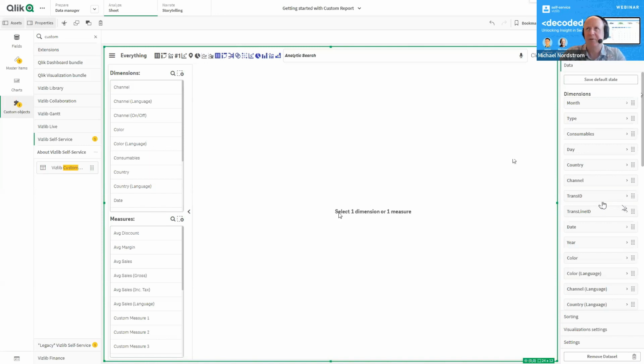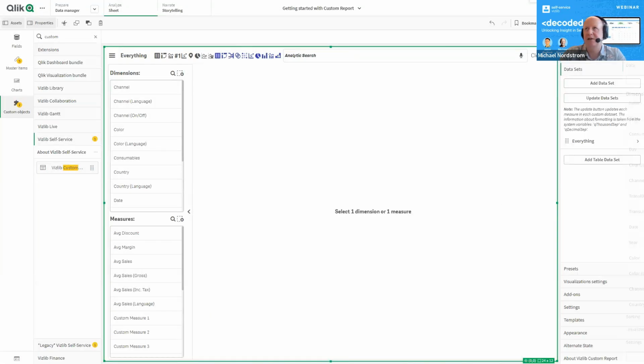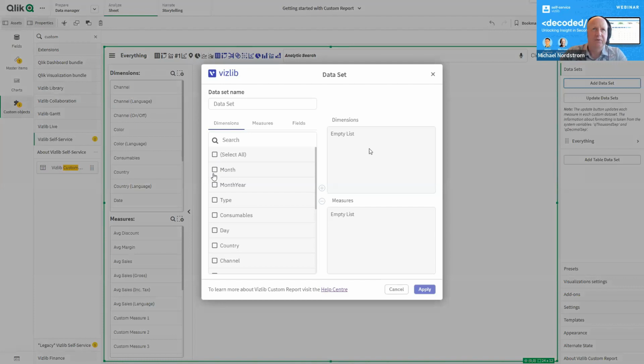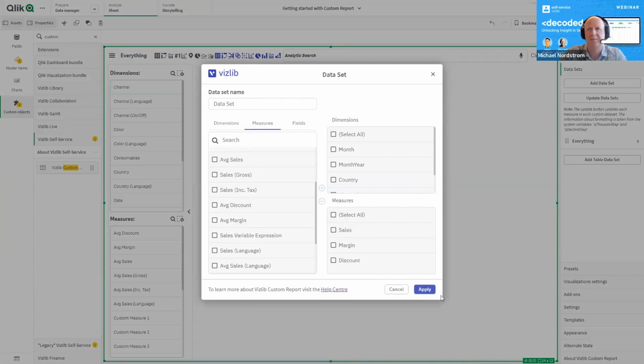Just to showcase a little bit, I'm going to add one more data set. So, I'm going to add another data set, and by doing that, I'm just going to go in, select month, year, I don't know, country, channel, transaction ID. I'm going to add those, and then I'm going to look at some measures. I'm just going to do a few of them: sales, margin, discount. I'm going to add that.